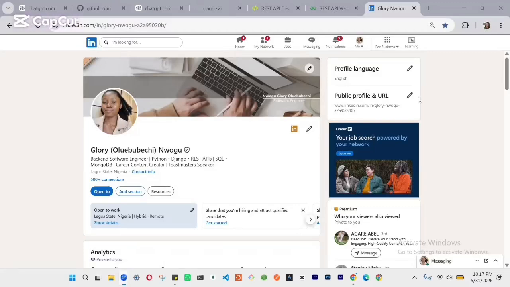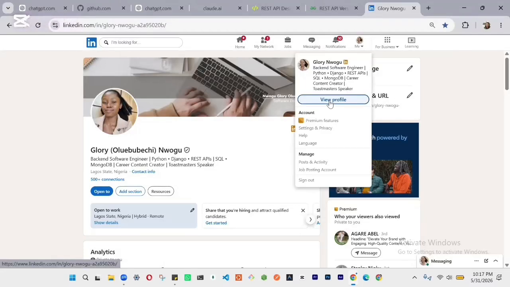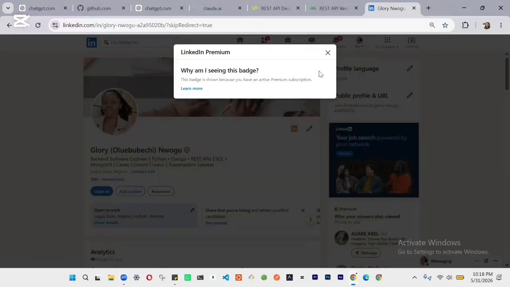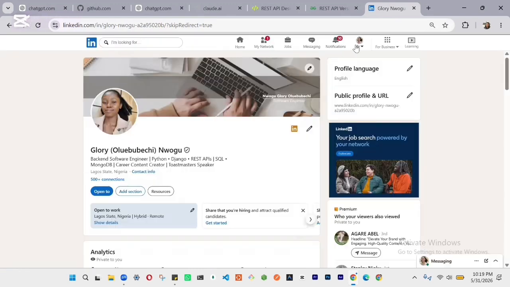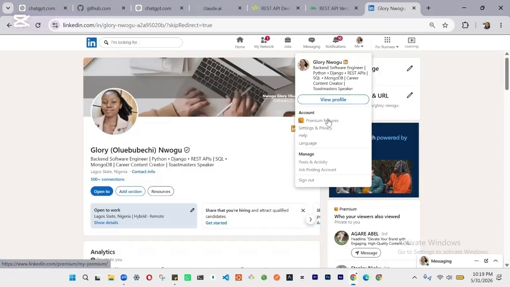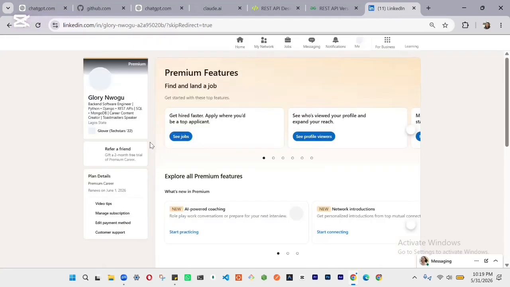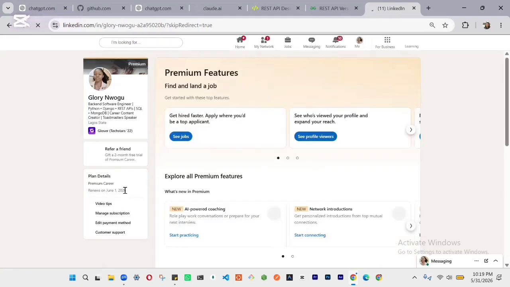How to cancel your LinkedIn premium subscription. So you can't cancel it with your mobile phone. Instead, you have to be on the desktop, the LinkedIn website, in order to cancel this subscription. So you go to your profile, and this also applies for LinkedIn free trial.